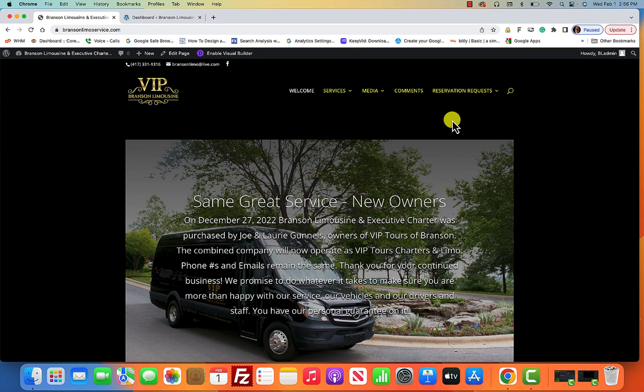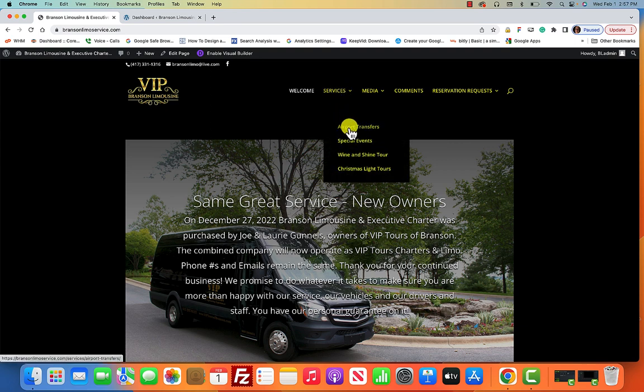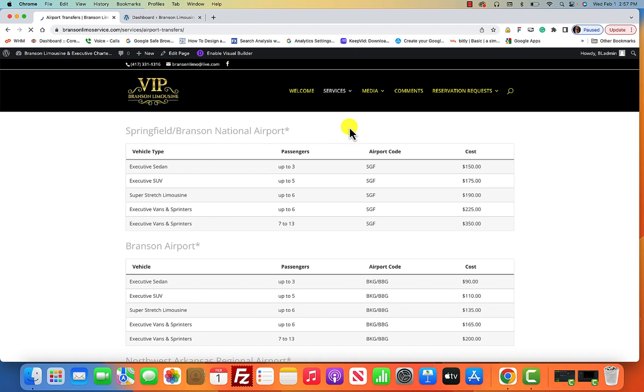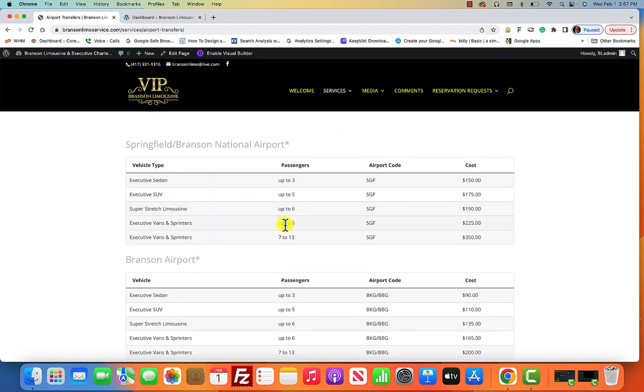And what I'm talking about specifically is if we go to your website, we go to Services, and we go down here to Airport Transfers, all of this data is in columns and rows, otherwise known as a table. And in order to accomplish this and also make it responsive so that it works on laptops, desktops, and smartphones, we use a plugin called Ultimate Tables.